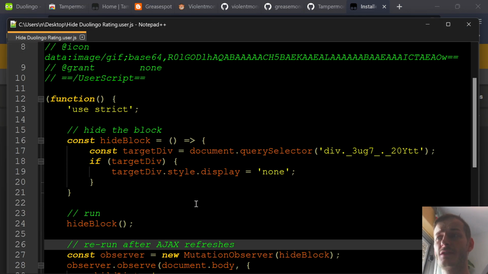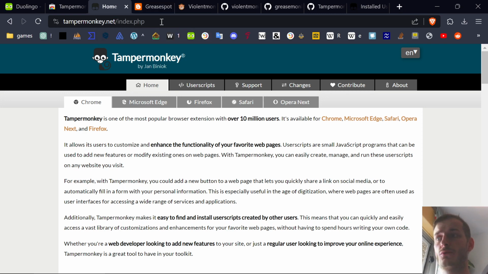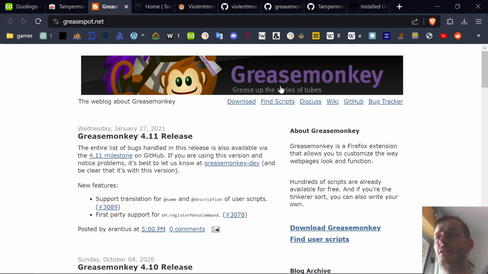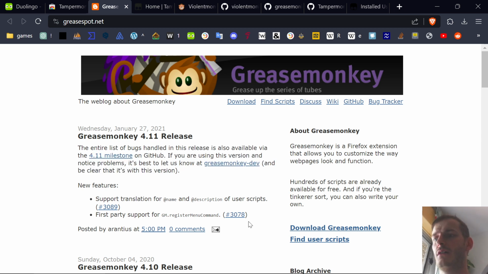As I said, all these scripts are in JavaScript, but still there are different engines which could run these scripts in browsers. The oldest one, which appeared first, is Greasemonkey. It's a nice, cool thing for Firefox, and it still works well, and there are a lot of scripts for it, and it's free with a good license.